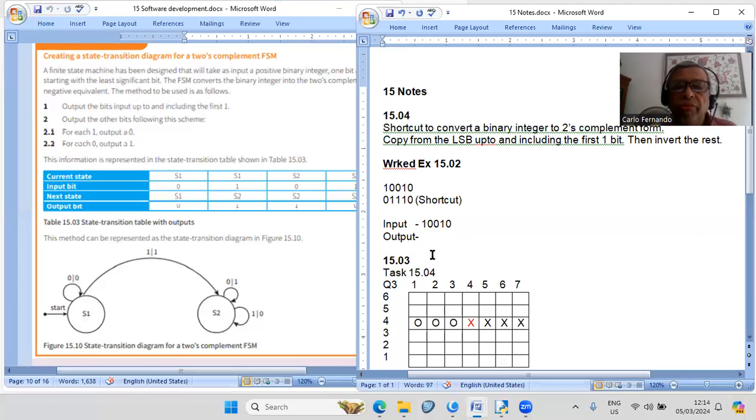So in our case, this is our input. What do I do here? 0. Input is 0, output is 0, and no change of state. So next one, 1. Input of 1 will output 1. So 1 here, and what happens? It changes state to S2.